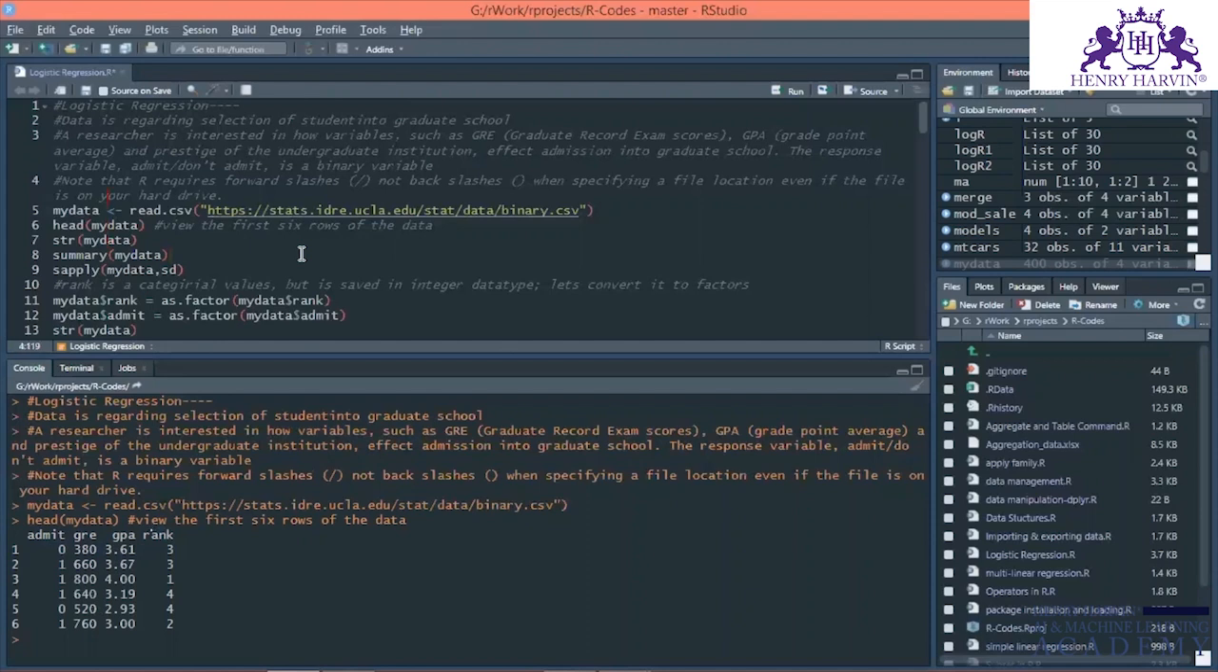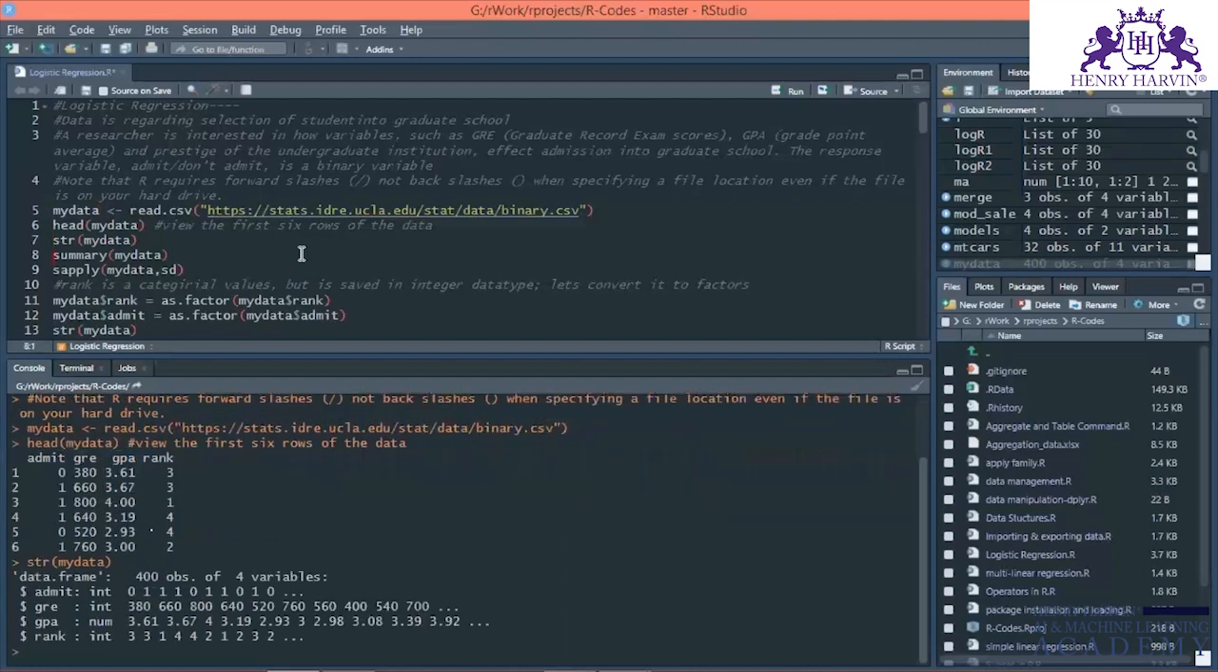Let's check the structure of this data. I have saved this data in my data variable. For checking the structure, the command is str. Str will help you understand the data types and get the observations and variables of that data set. There are a total of 400 observations and 4 variables. Admit is an integer value, as you can see it is the data type of this vector. Similarly, GRE is integer, GPA is numeric, and rank is integer.